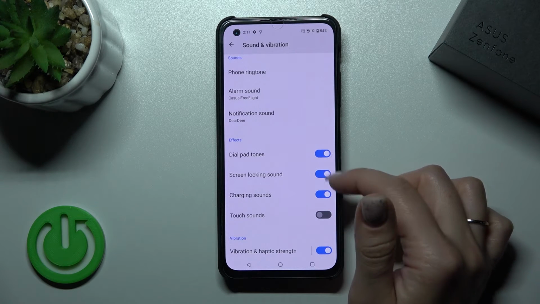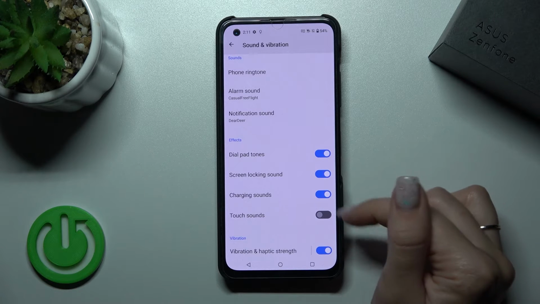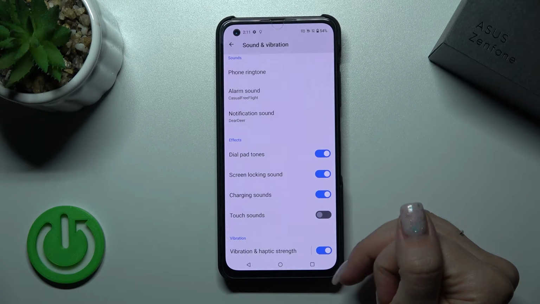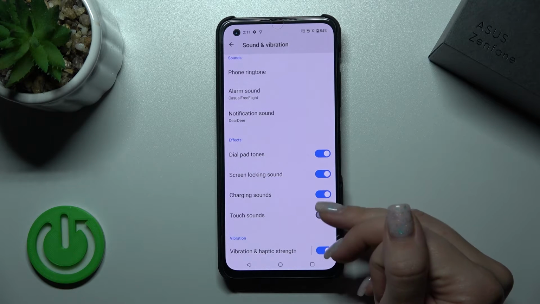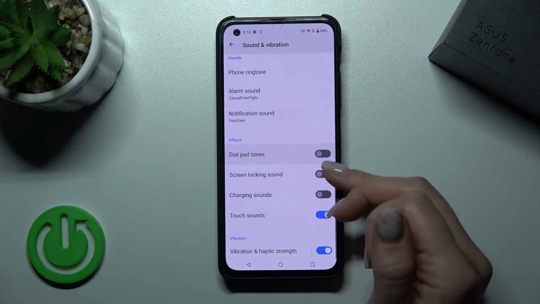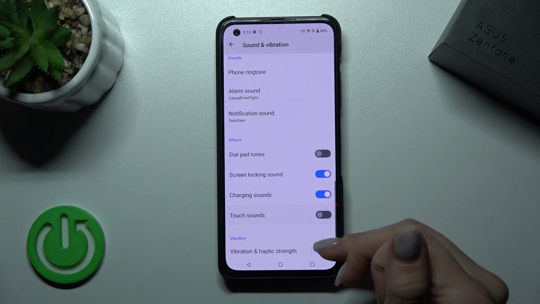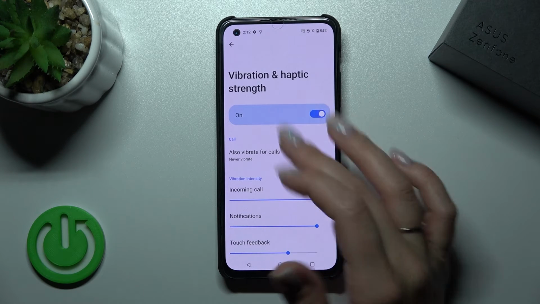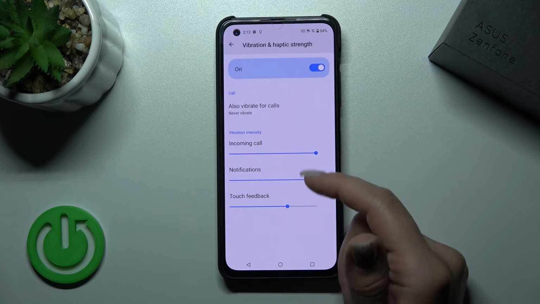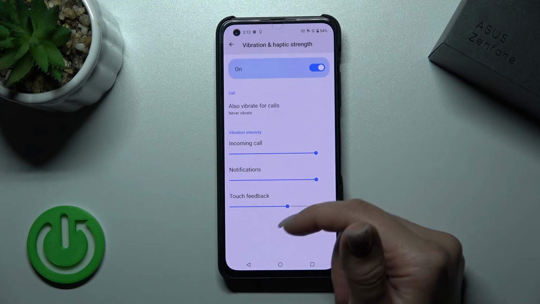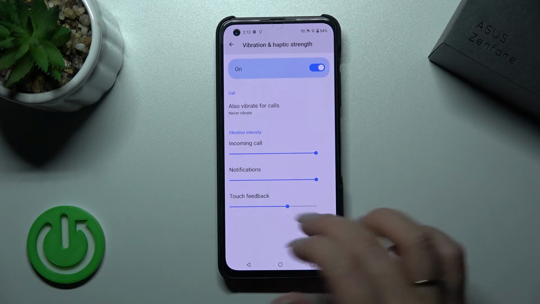effects, so we can turn on and turn off the dial pad sounds, screen lock and unlock sounds, charging sounds, touch sounds and vibration haptics here. So just to turn on and turn off all of these options we should click on each of the switchers, and we can also change here the intensity for incoming calls, notifications and touch feedback haptics.